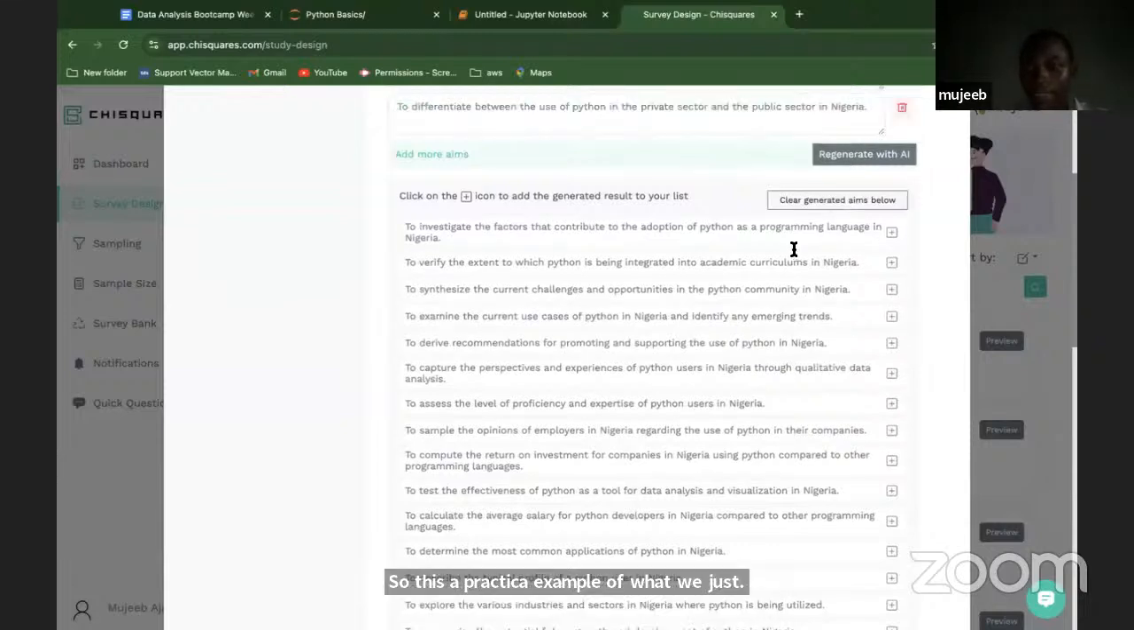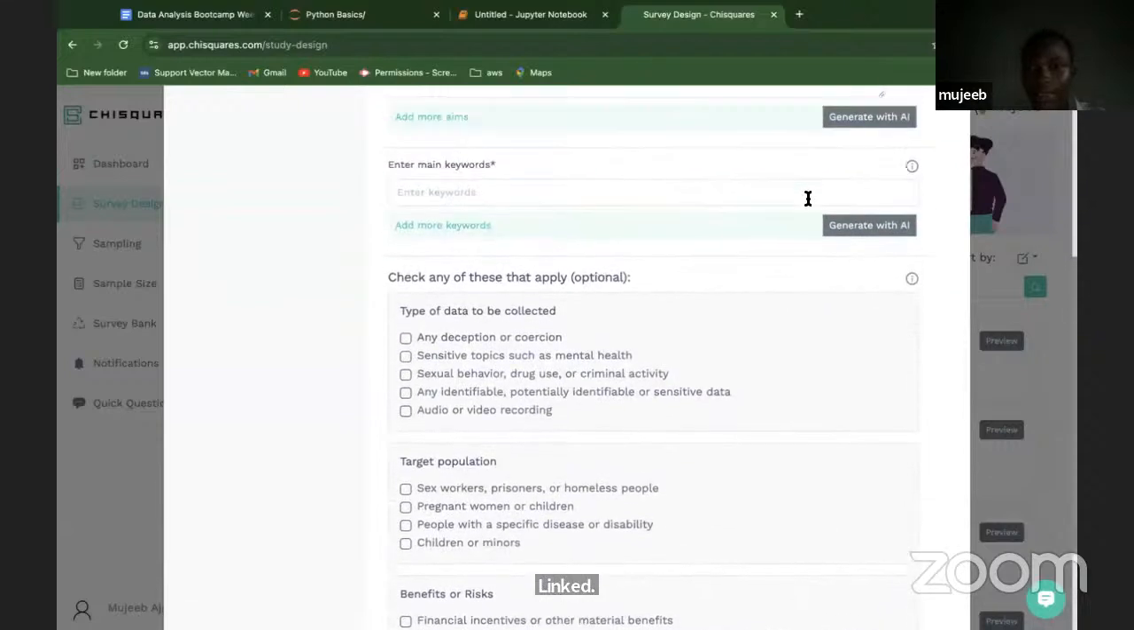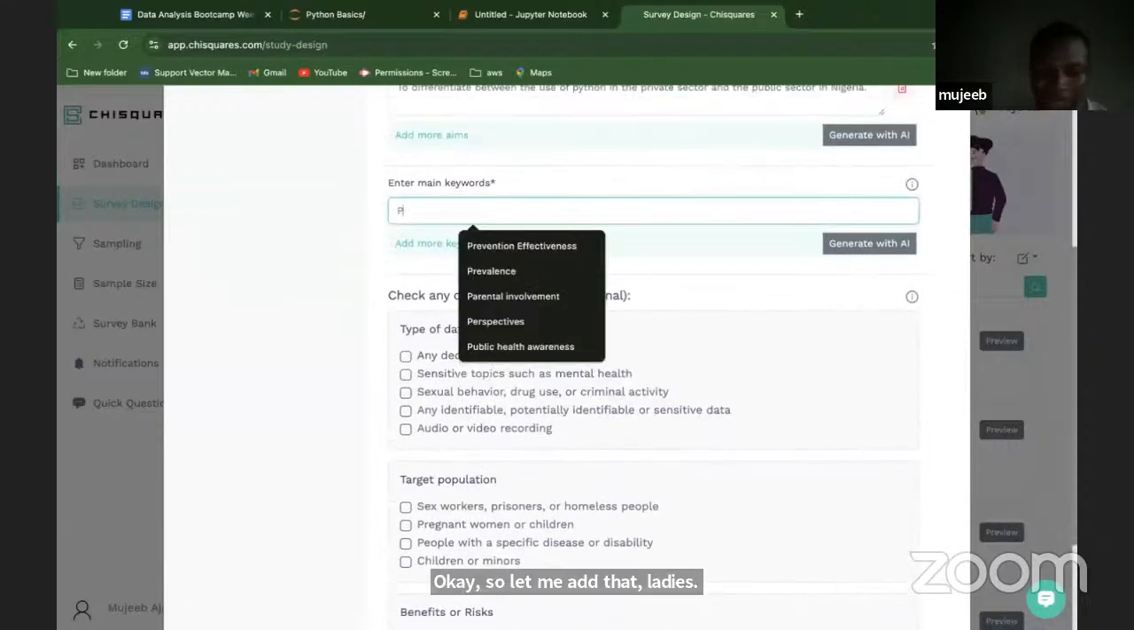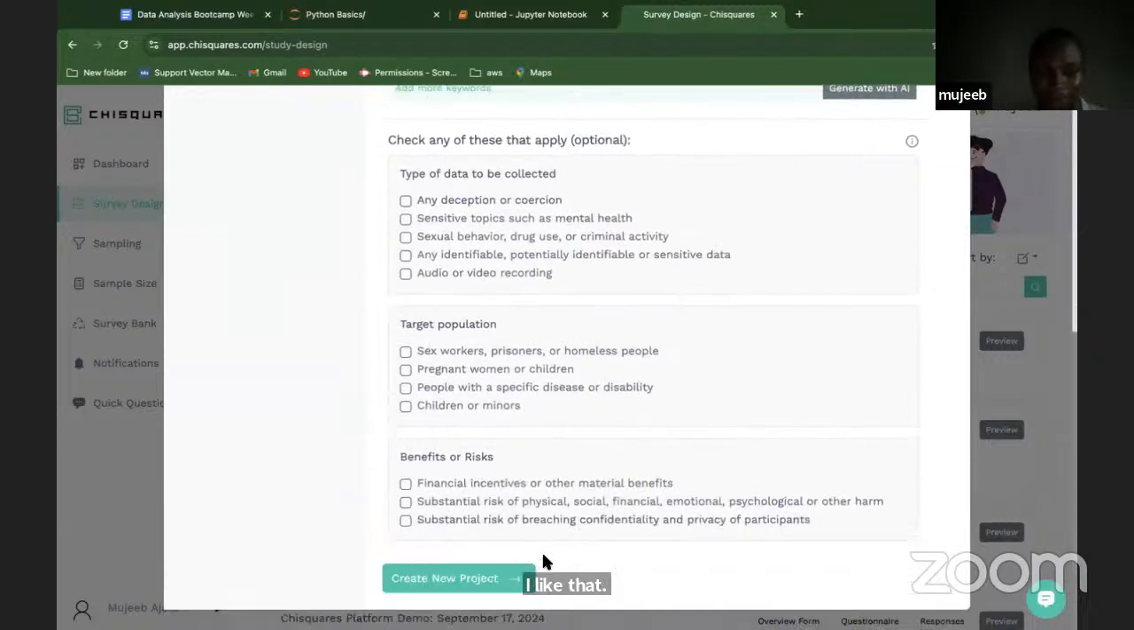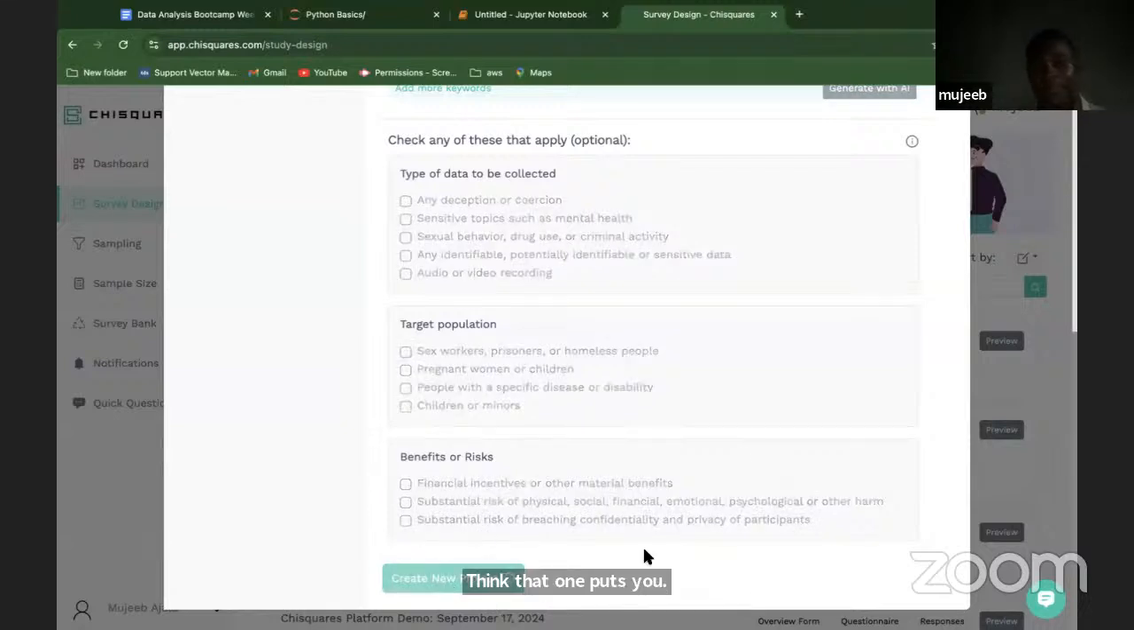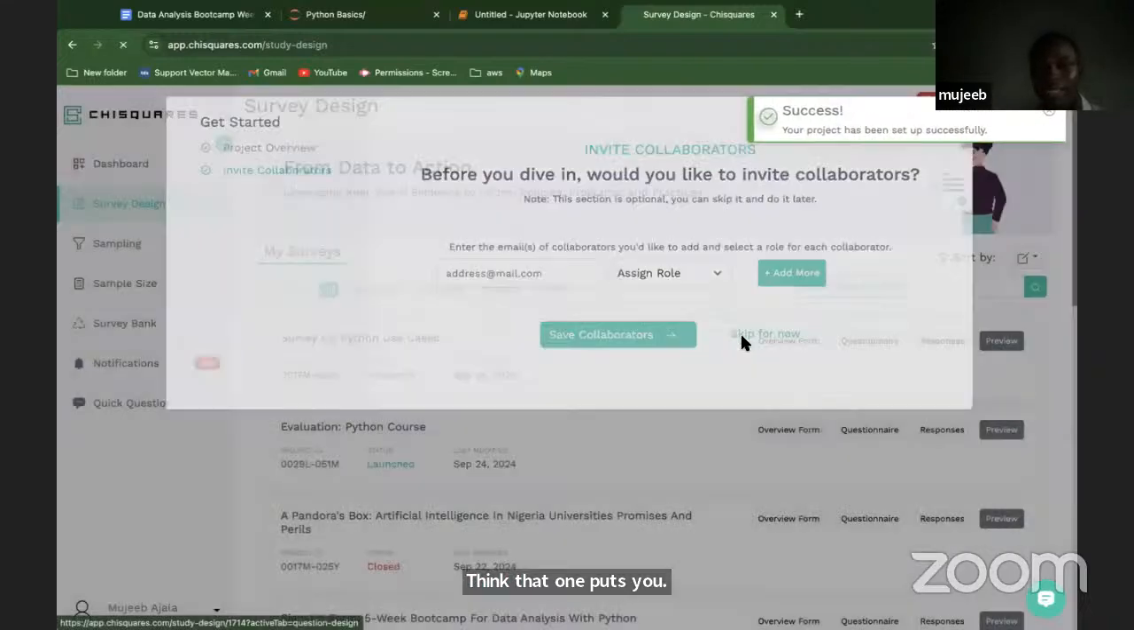So let me add that and let this. For the keyword, let me just use Python. I really like that, Python. I'm fine. I want to put create new projects. Skip.